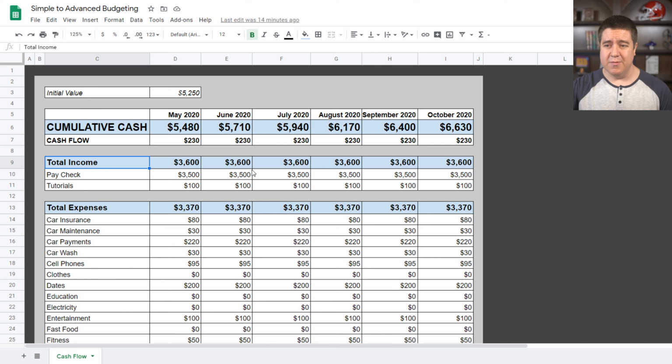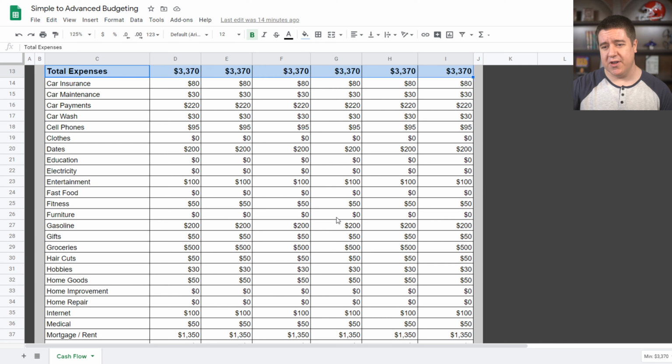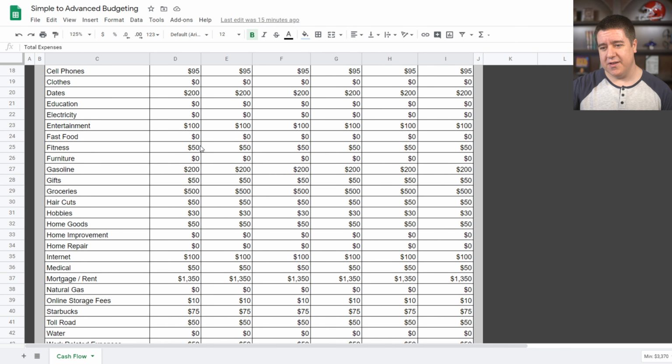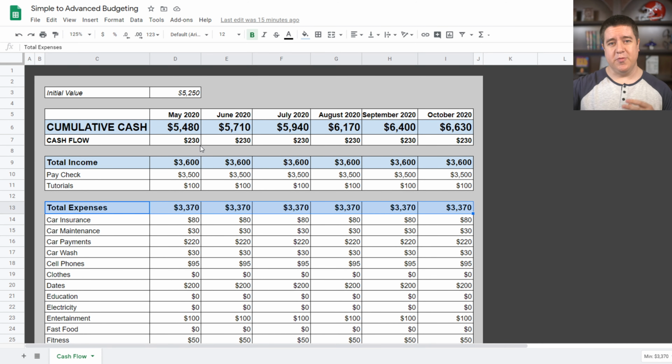Our total income is being calculated each month from our paycheck, which is $3,500 a month, and our tutorials. We're pretending this is a teacher, so they're making extra money on the side, and that gives us our $3,600 per month. Our total expenses are being calculated by these subcategories here, and I won't get into the details for the recap, but you kind of get the idea. We've planned some expenses in each category for the next 6 months to help us understand where we will be so that we can have a simple budget. This is a simple budget, and this is what I want to build off of today.